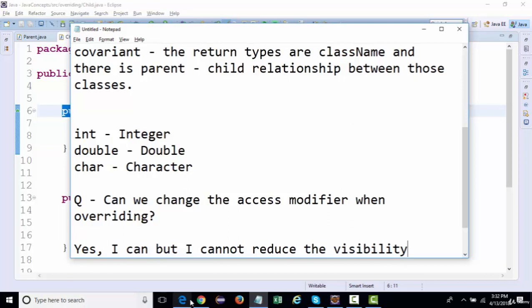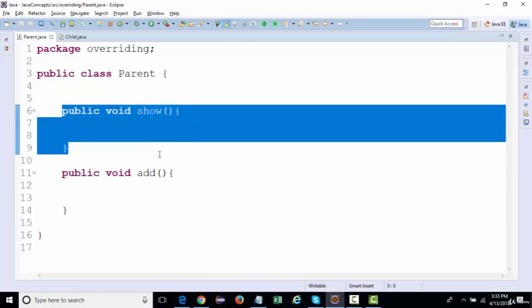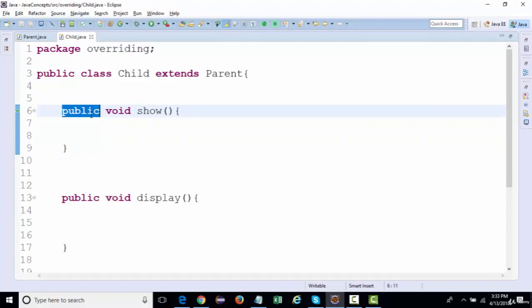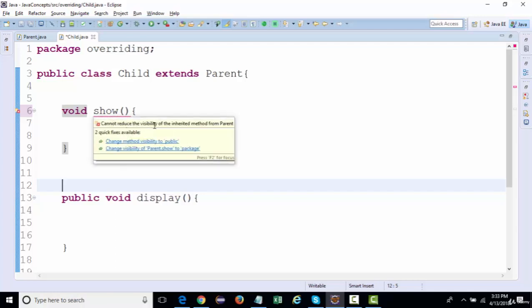Do you remember the visibility matrix that we were discussing at the time when we were discussing the access modifiers? If you have not gone through that lecture, just go through it. There are a couple of access modifiers like public, protected, private, default. Now, if the parent class functionality is public, I cannot change it to private or to default. It is going to throw an error. If you mouse over this, it will say cannot reduce the visibility of inherited method from parent.